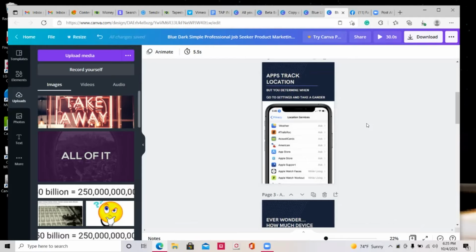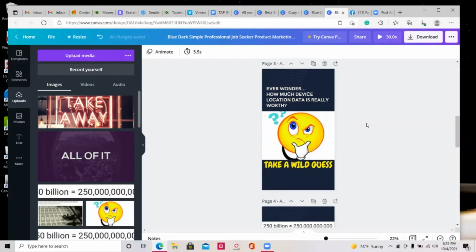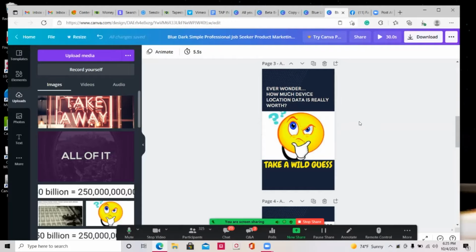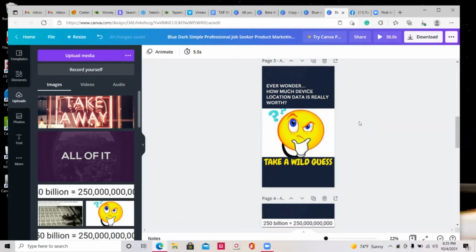So this could be a good one to just see what you get as far as engagement goes. This is a good one right here. Ever wonder how much device location data is really worth? Take a wild guess. And then the cool thing is on Facebook stories, if you've used it, there are lots of different tools that you can use. I can't get into them right now on this screen share because it won't work. But if you do it from your phone, which is where you really want to share your Facebook story, it's mobile. That's what it's for, really. It gives you an option to swipe up.